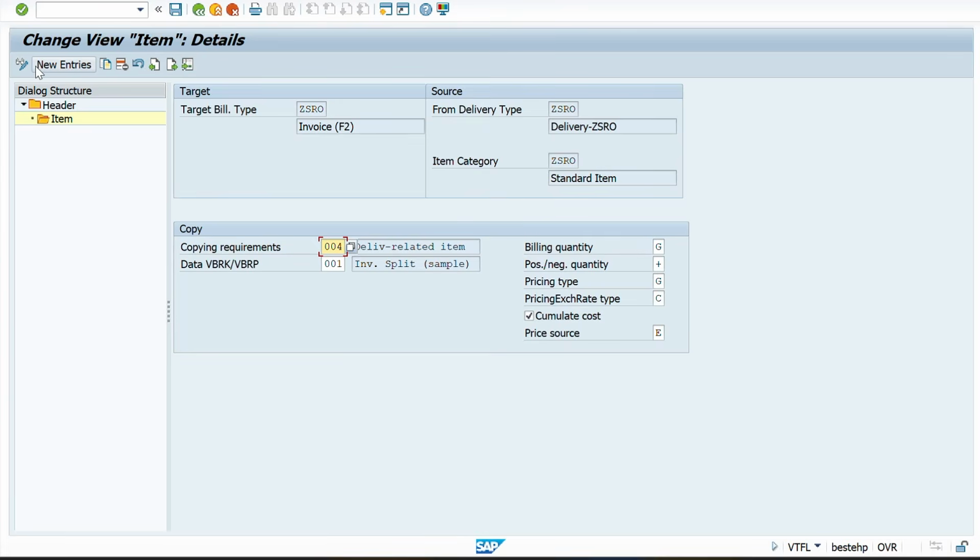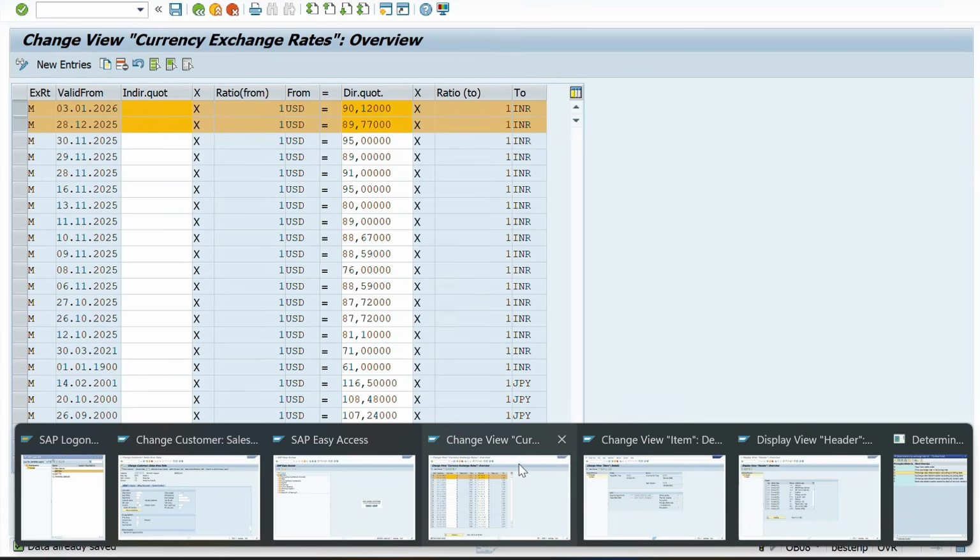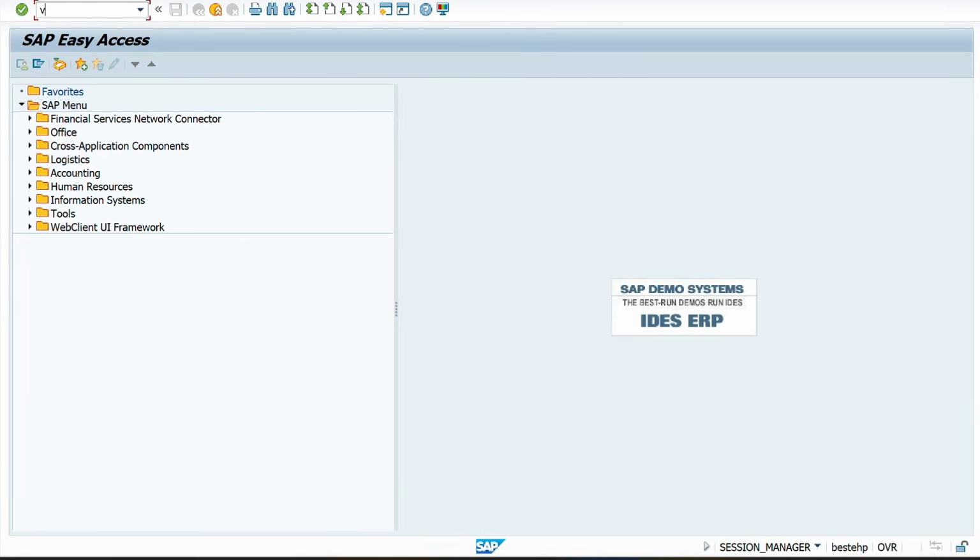Now go inside and see what the price exchange rate type is. Okay. Here you can see C. Okay. So what is C? Exchange rate determination based on the billing date. So here is the control. So based on the billing date, what is the system doing? The system is ignoring the exchange rate in the sales order, and based on the billing date, it is pulling the exchange rate.